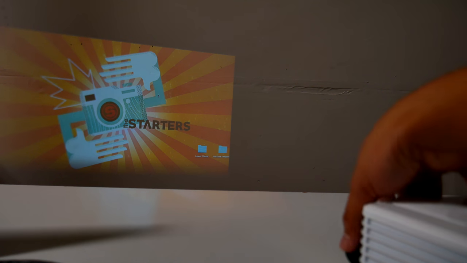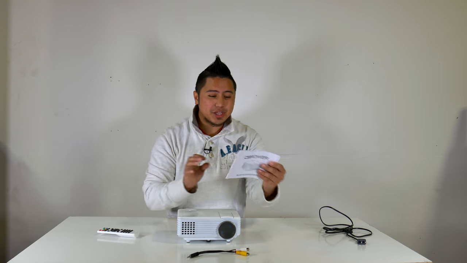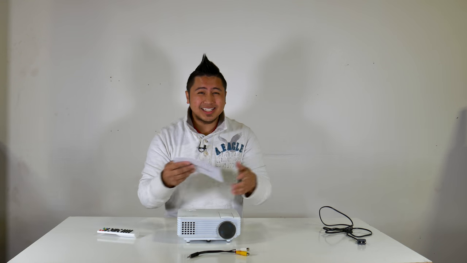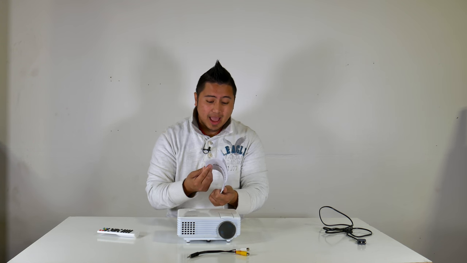I love how compact it is. It does not come with a carrying case, so that's something to consider if you want to travel with this. I wish it did come with one, but it did come with this component adapter, which is really sweet. The user manual is surprisingly straightforward. The English on here is not that bad, honestly. It gives you a lot of diagrams, which is really sweet.